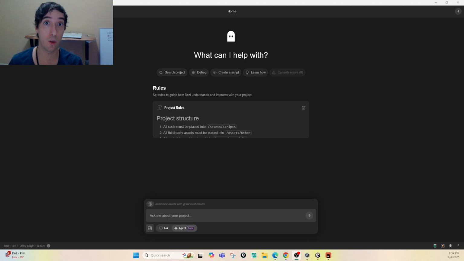Bezi is a tool that integrates with the Unity game engine, can read your hierarchy, your inspector, your assets and project files, and your scripts, and can work with it to co-pilot and help you in making a game. I put Bezi into agent mode because this is what allows it to take control of your game engine and to make changes to the space, essentially.